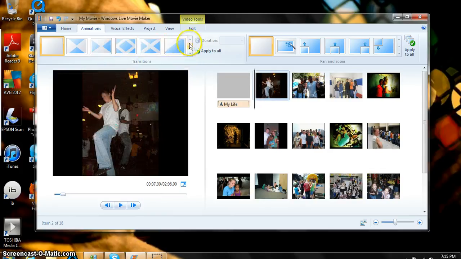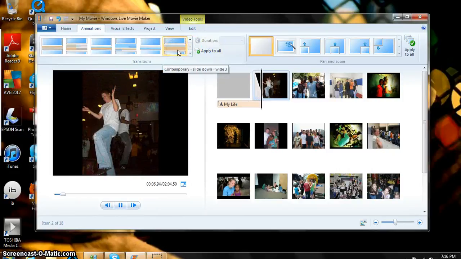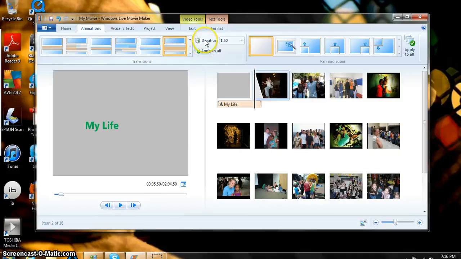So you can pick those. Obviously there's a lot there to choose from. You can apply them to all of the slides, that way you don't have to go back through, or you can choose a different transition for each slide. Now once you choose it, you'll be able to choose the duration also. So you can choose from the drop-down list, or you can insert your own number, how long that would take, okay?